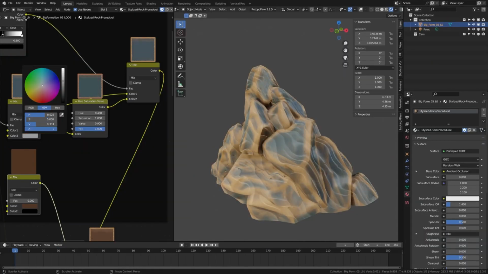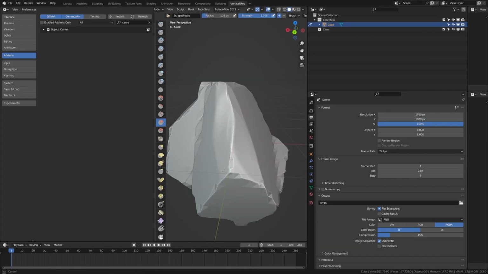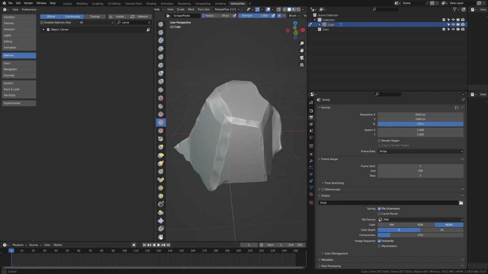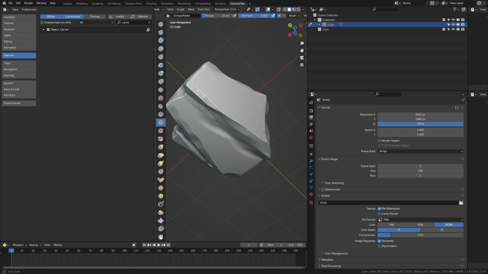Today we're going to be looking at how to create this fully procedural stone material. Stay tuned to the end of the video and I'll show you how you can go about sculpting and creating your own stylized rock really simply as well.